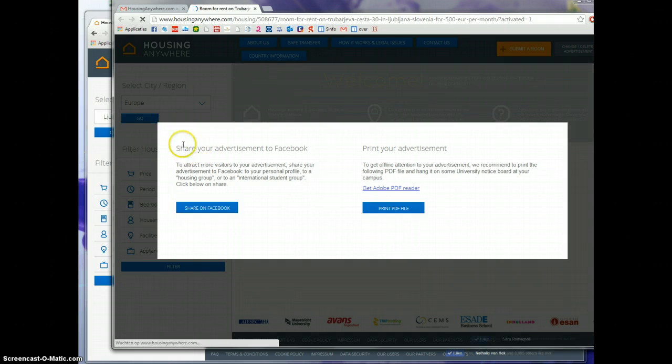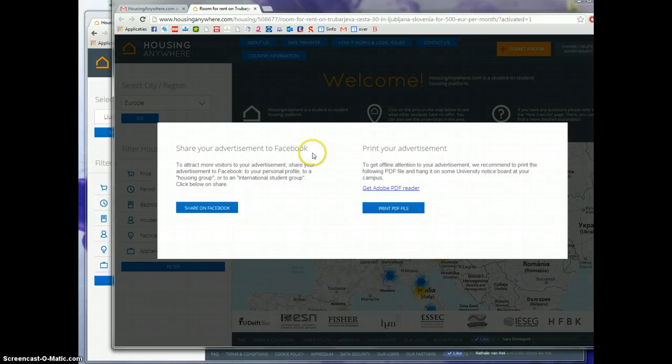So now the site gives you the opportunity to share your advertisement on Facebook. That's really good because, of course, more people see your advertisement, and that's better. And you can also print your advertisement here. So, for example, I'm going to print my PDF file. But of course, this is not obligatory. You can choose to do so. Otherwise, you just click on the site and everything is activated.